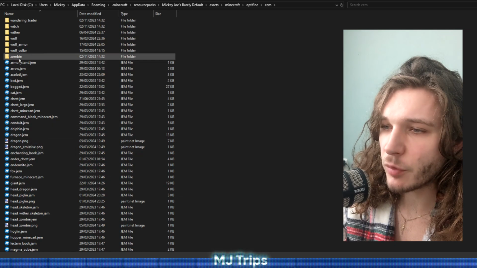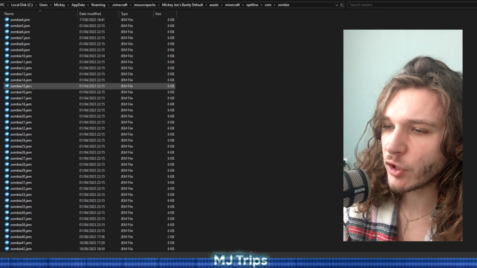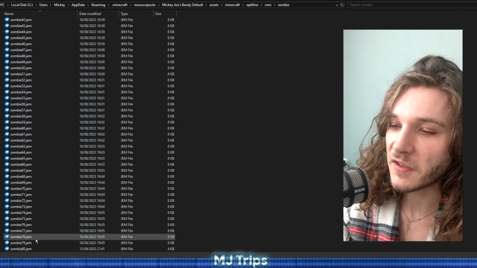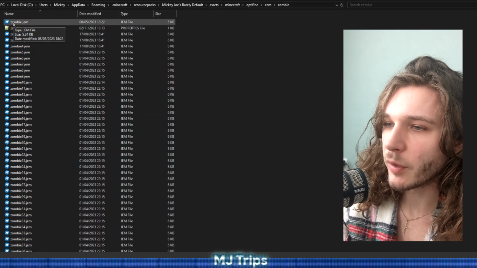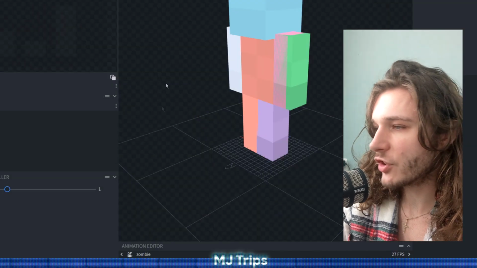So what I'm gonna do is go to my zombie folder and check out all the zombie variants. First of all, I do have a lot of zombie skins. I have 80 zombie skins in total, and this is to accommodate, we're just gonna open them, okay? So we can see how the system works.